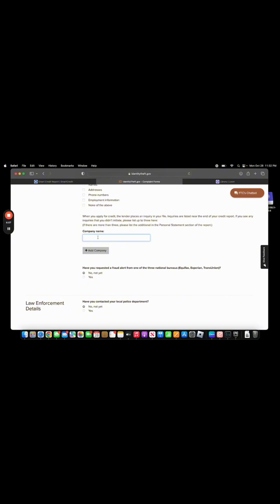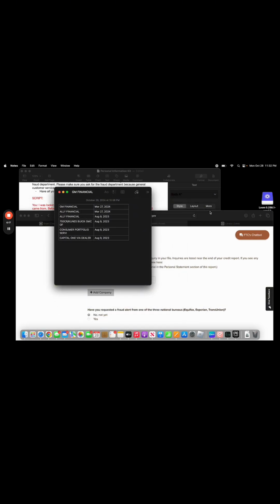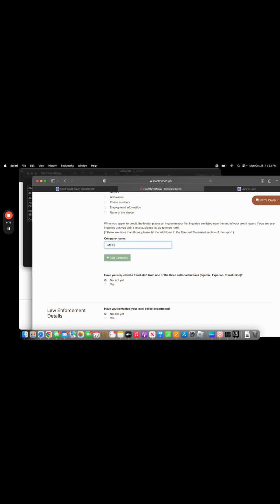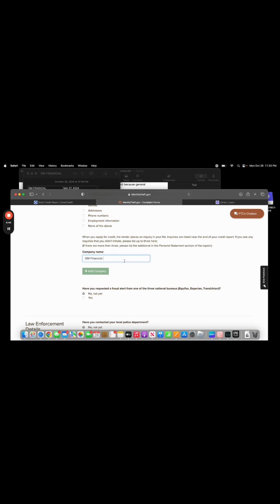Now, on this part, it's only going to allow you to put 3 inquiries on this page. So we're going to pull this up. You're going to put in GM Financial. And then the date was March 27, 2004.